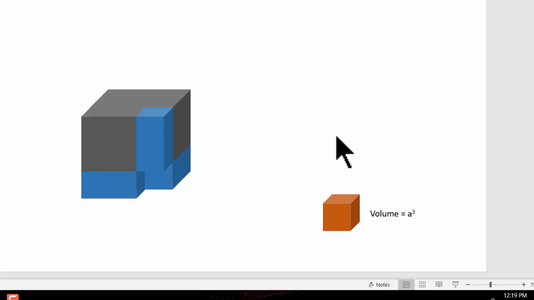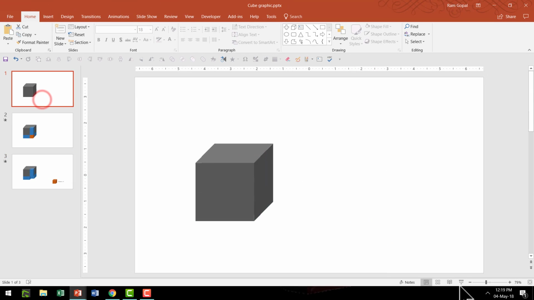Now the way this would play out is from the first slide, let us go to the slideshow mode. You can see that the next slide is shown and you can see that the color coding is done, and then we have one of the pieces coming out and we have the label given here for the volume.